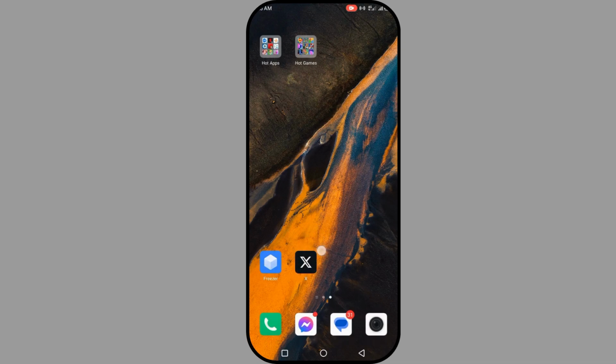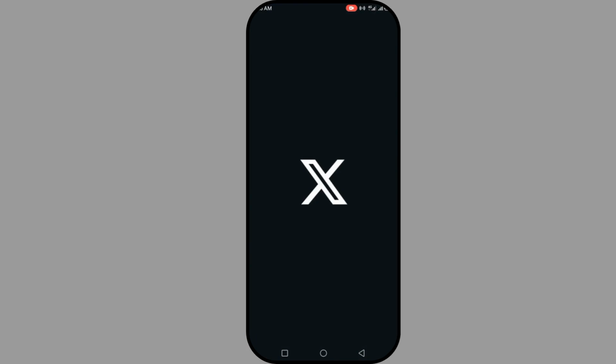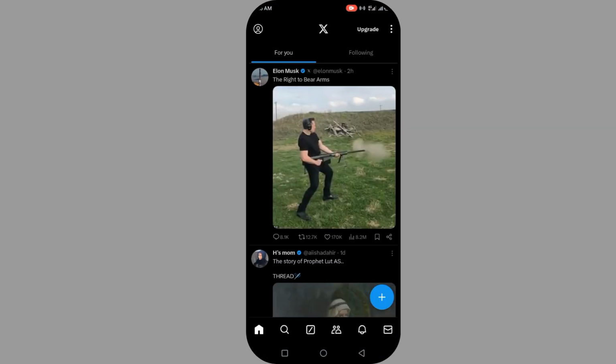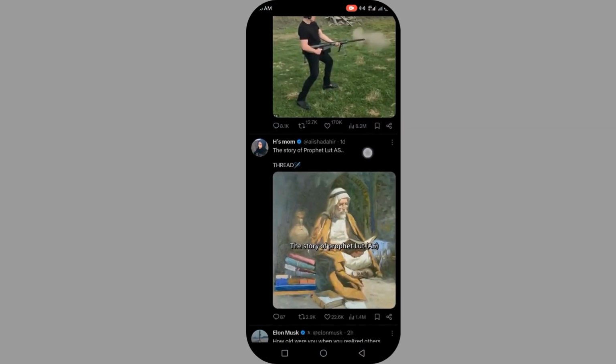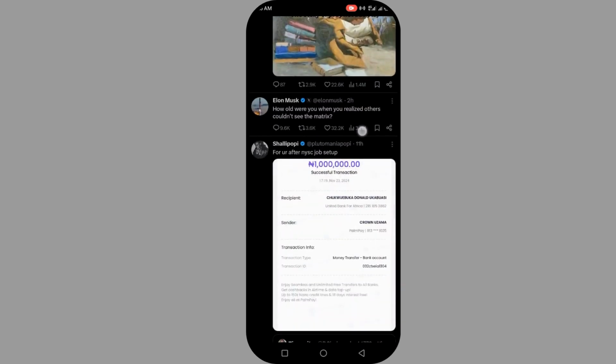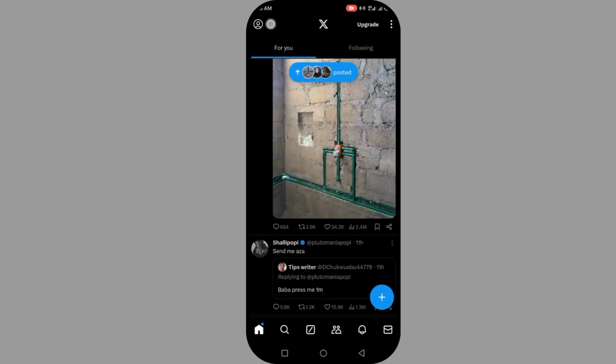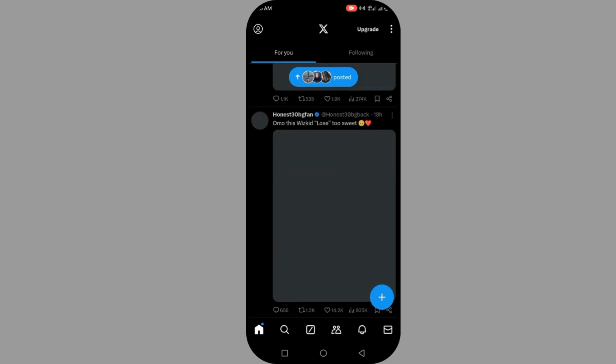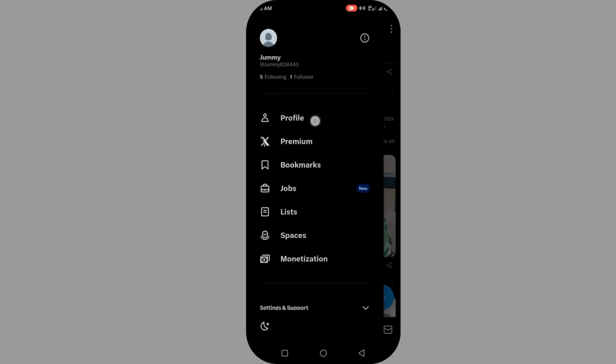So this is my Twitter account. I'm going to open the app. When you open the app, this is what is on my app. So what you need to do is come to your profile icon. Click on it. Once you click on it, click on your profile.